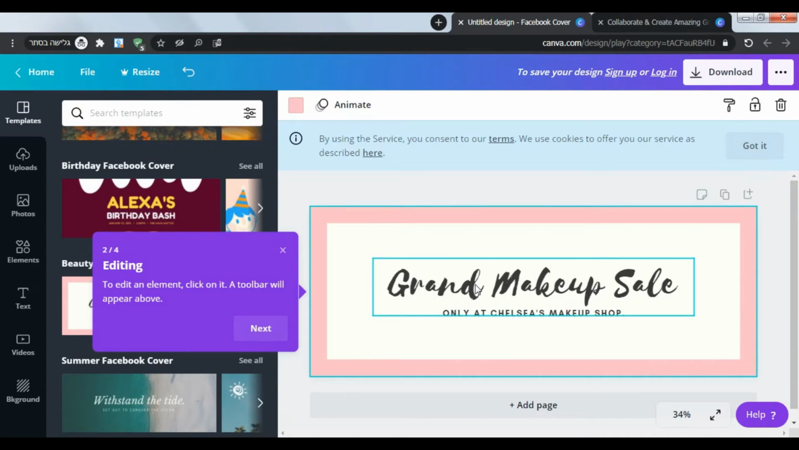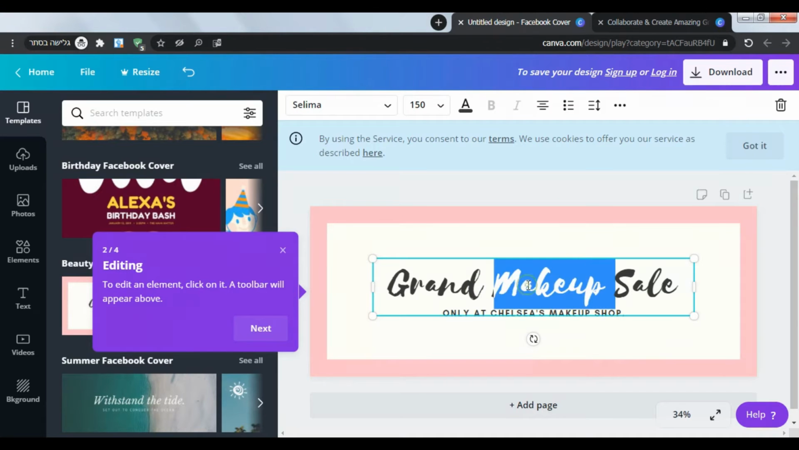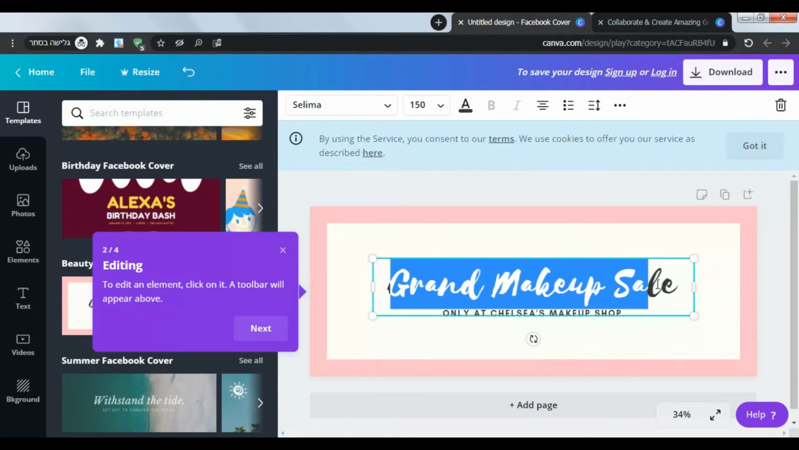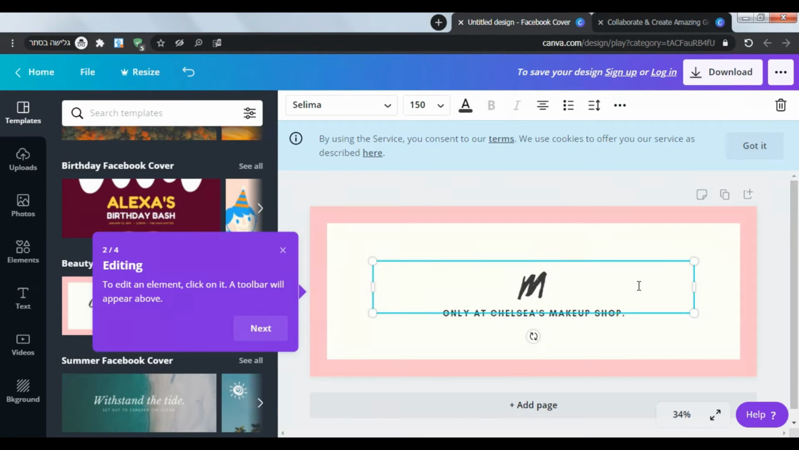I can change any detail I want in the design. Let's start with the text. Double-click, then I select all the text and write something else. Let's write... my Facebook page. Yes, I know it's not creative.